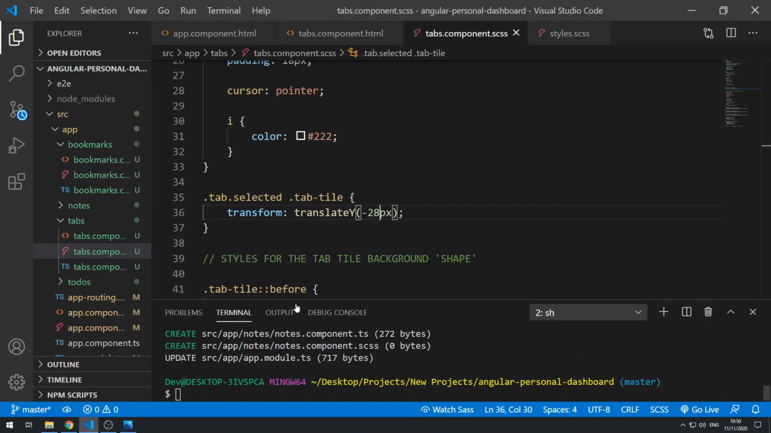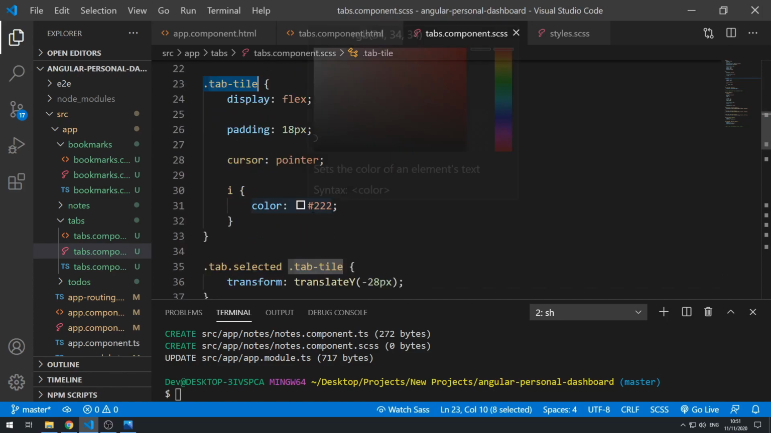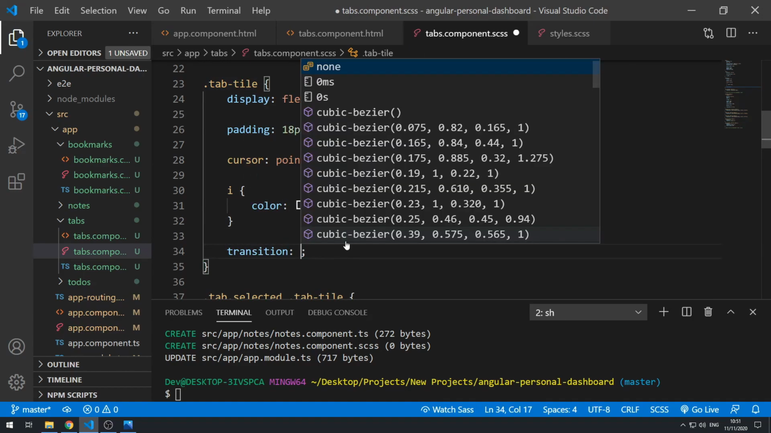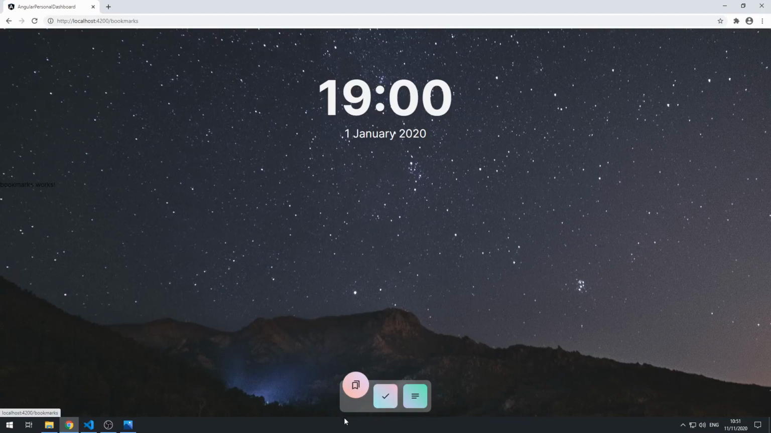Let's go back to the code and let's go to the .tab-tile class here, and we want to add a transition here, right? So let's go here and let's add a transition of all and 0.2 seconds. Okay, let's save that and let's go back to the application, and now let's try it. There we go. So now it's actually transitioning very nicely. Cool. All right, so that looks pretty nice.